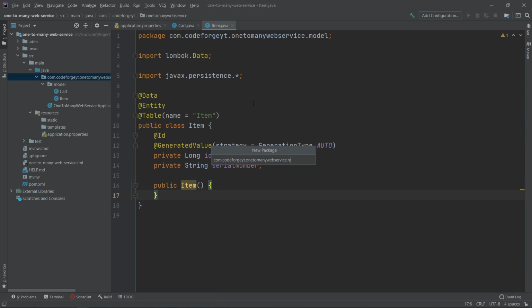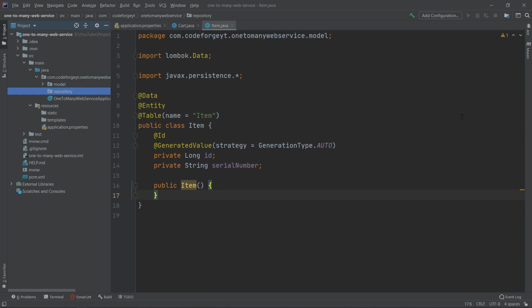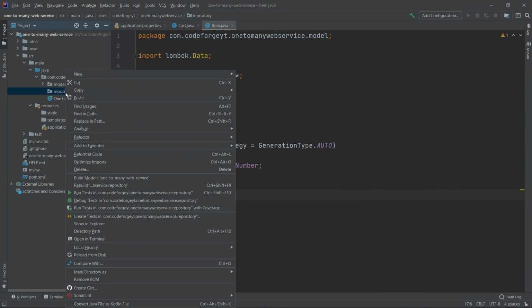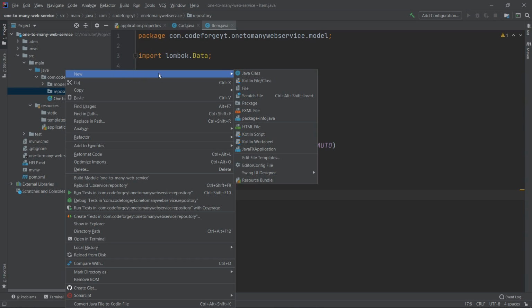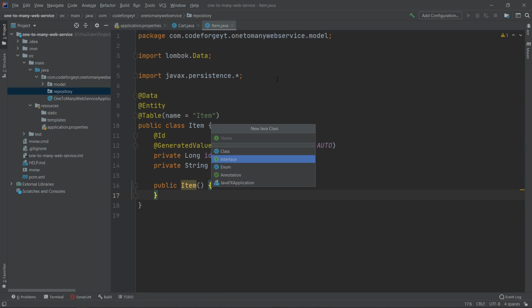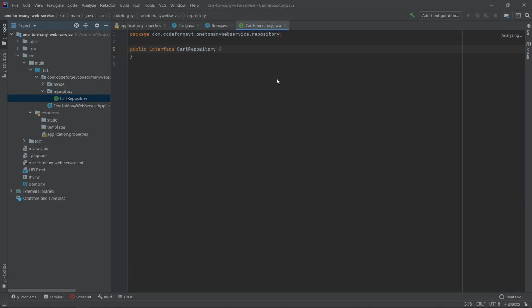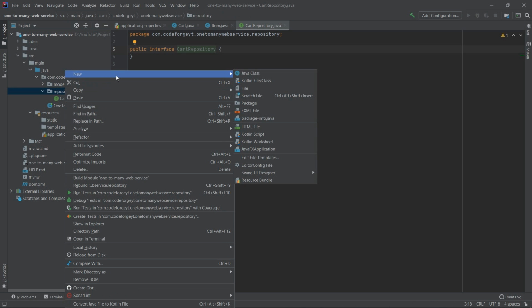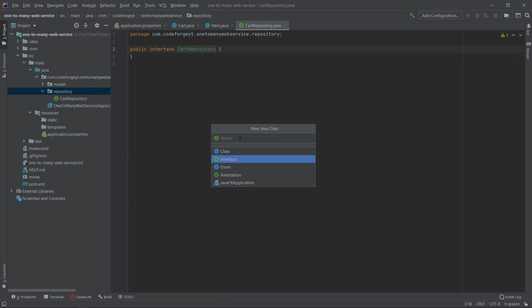For now it's good, so we can move on and create our new package in our main package, and it will be repository. Repositories allow us to perform operations on our entities, like retrieving them from the database, saving them to the database, or deleting them. So we'll need one repository for each entity. So we want to right click the package, select new Java class. This time it will be an interface, and the first one will be CartRepository. Let's also create the second one for the item. So again, we select interface, and it will be ItemRepository.